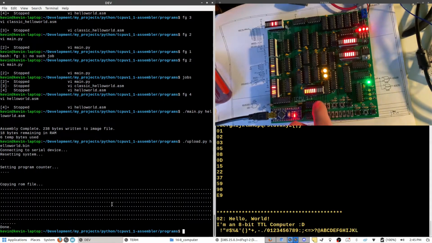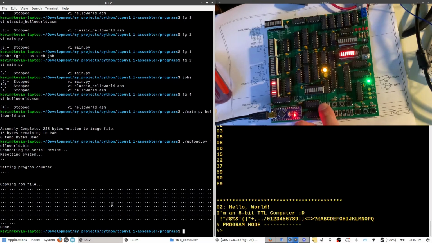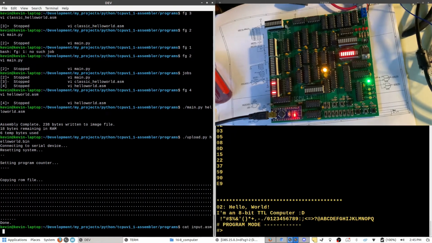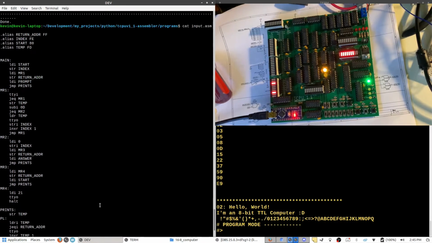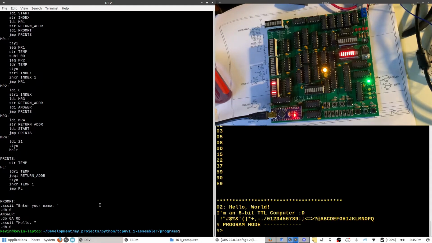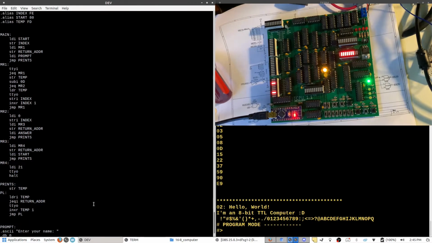But there are also other programs I can run. For example, I'll switch it back into program mode, and one of the programs in here is this input test file. This program right here will take in string input and output it back to the screen, which sounds pretty simple, but when you're doing it in assembly language for an architecture that you designed, it gets more complicated.